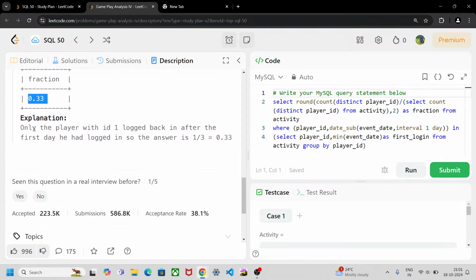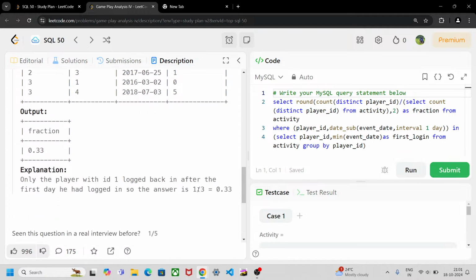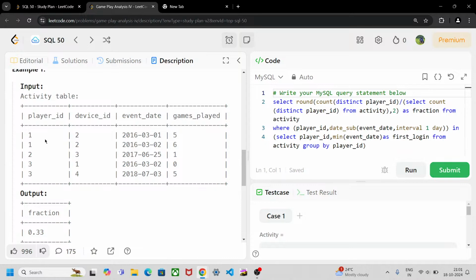The explanation is also given below. Only the player with id 1 logged back in after the first day he had logged in. So the answer is 1 by 3. Here 3 is the total number of distinct players, 1, 2 and 3, and 1 is the count. Even player 3 logged in twice, but he logged in on March and then somewhere around July, I think. This can also be displaced, like this can be the date and this can be the month. Anyways, I'm considering this as the month for now, and this as the date.